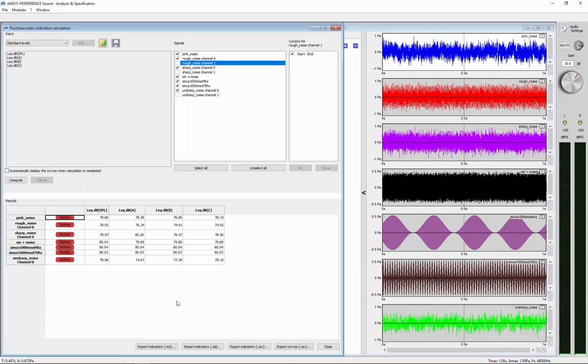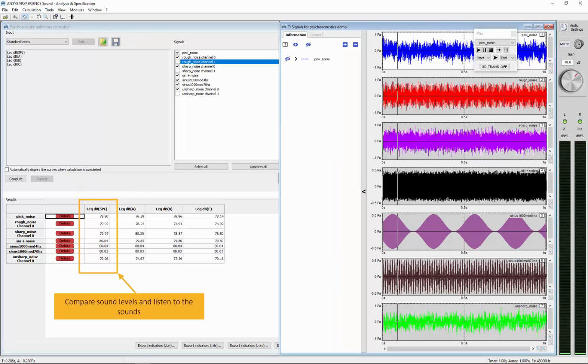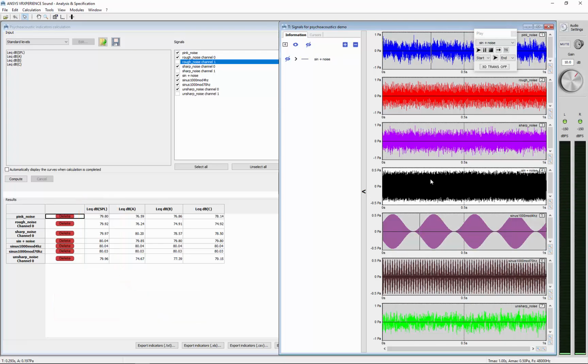Once you have computed your indicators, the results appear into a table, and you can, for example, compare the sound level of all the sounds, which are basically the same, around 80 dB for all of them. For example, let's listen to pink noise. This one and this one, they have the same energy in dB, but sound different. And you can also see in A-weighted level that they can have differences because they don't cover the same frequency band.